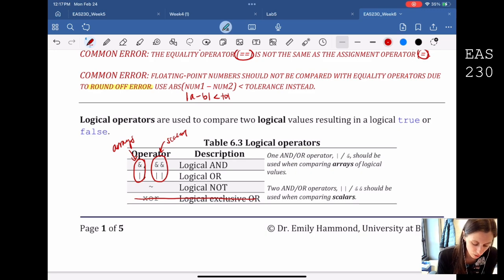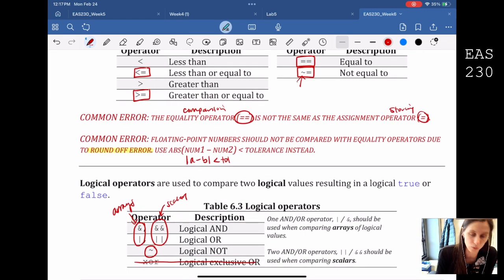The double ampersand and double bar is called a short circuit operator. Its code can be executed faster. And then logical not, that's the tilde still. And we saw that with the not equal to, that's the tilde.